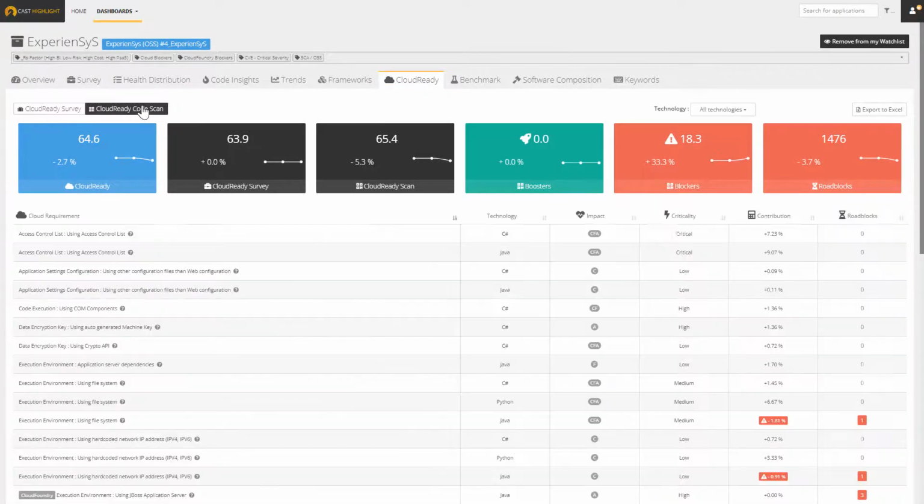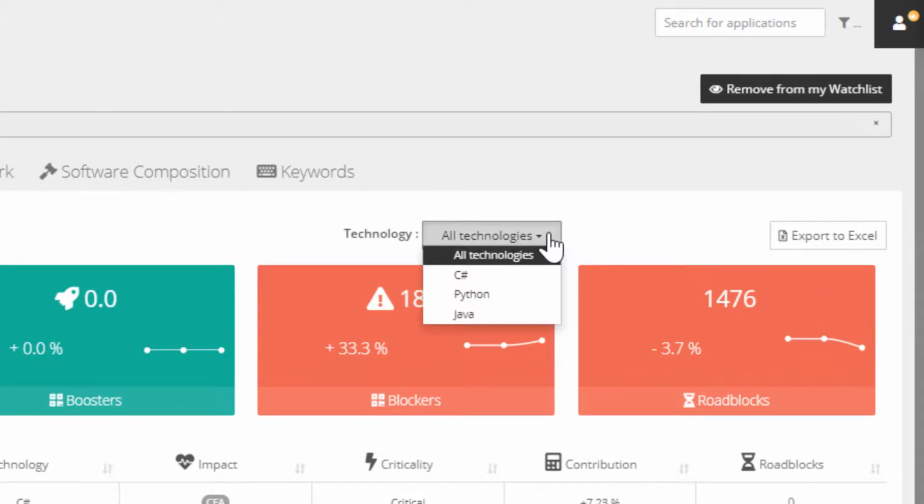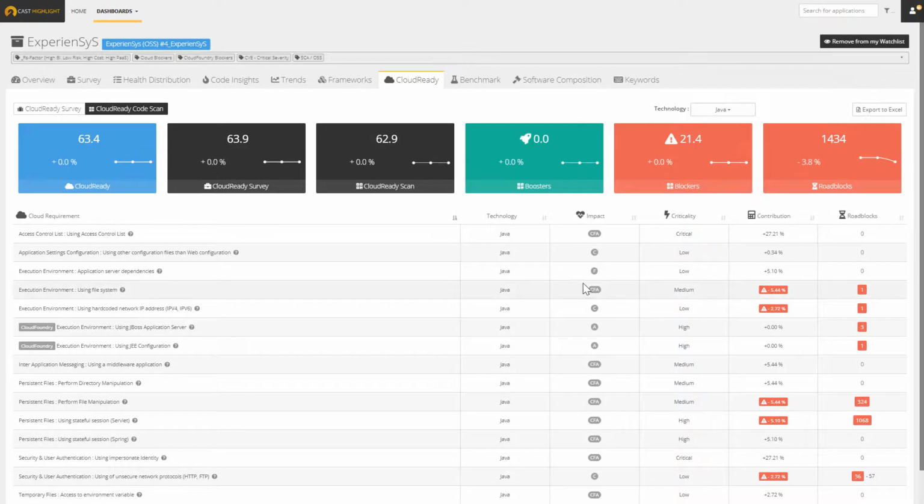And if we click on the code scan tab, we'll see the list of all the blockers or roadblocks to migration and boosters or good practices we're finding in the code that will help make this application more cloud ready. Highlight tracks all of this information by technology. In this case, we can start by looking at the Java code. We'll see that the number of roadblocks has actually been reducing over time in this case.